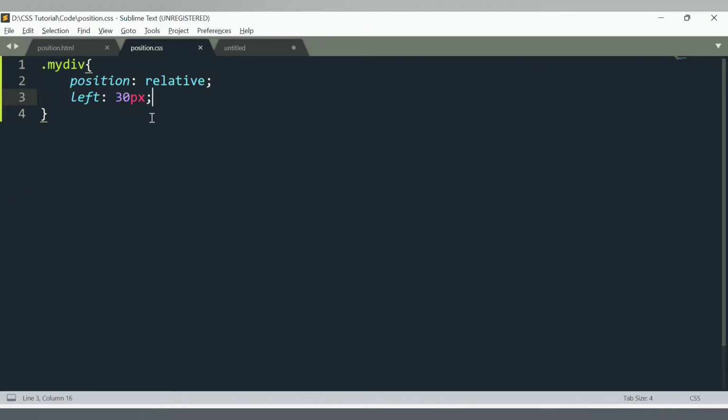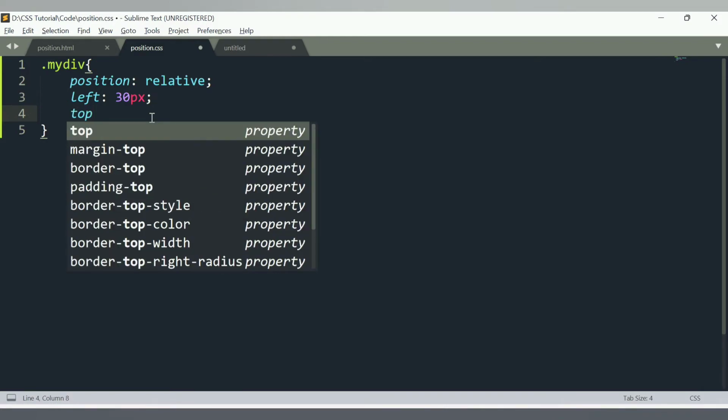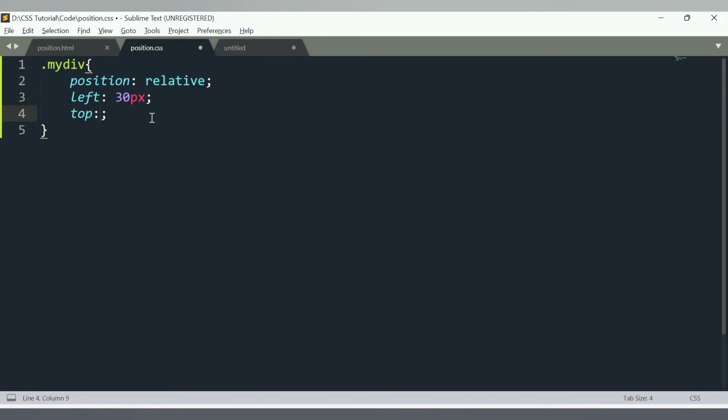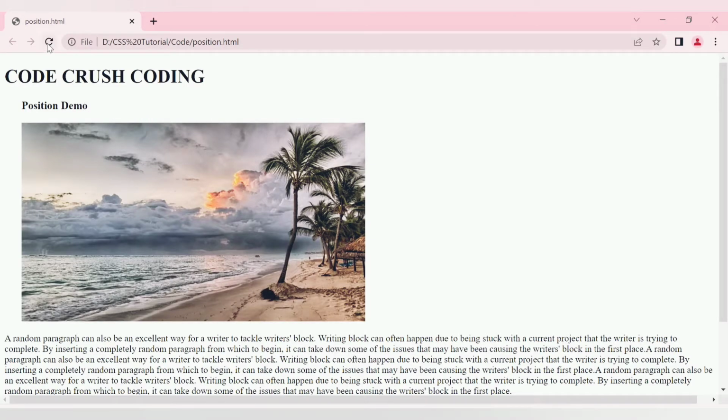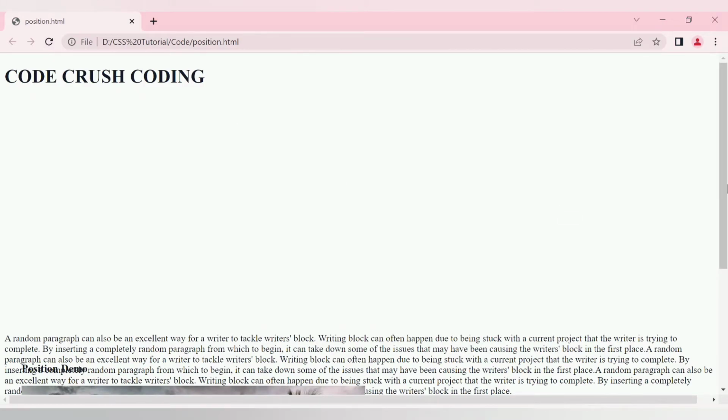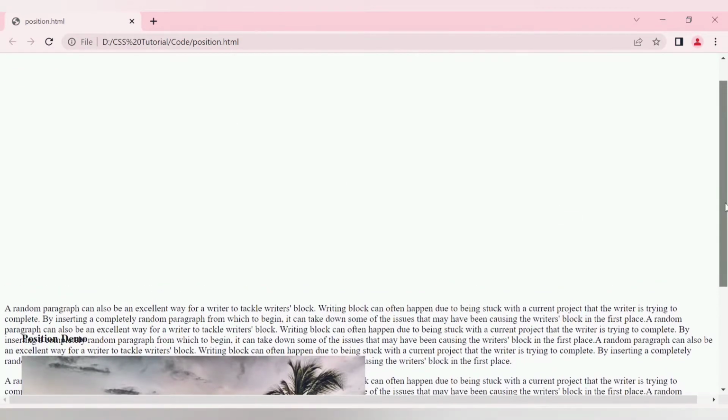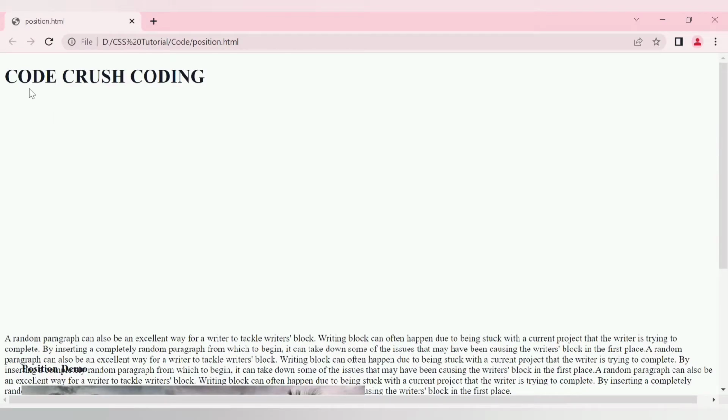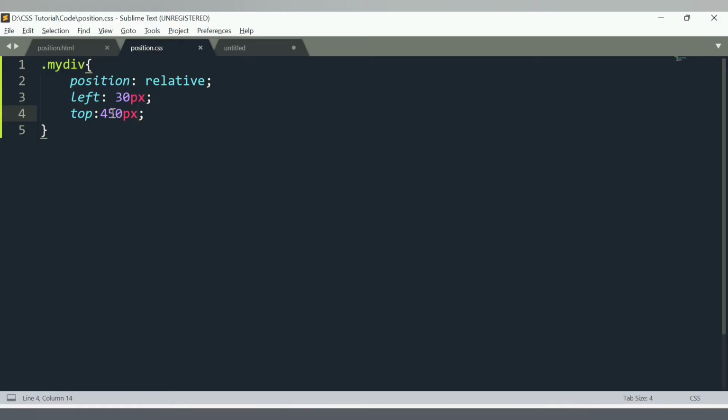Now let's add one more property, from the top. Let's say from top we are saying 450, some random pixels, 450 pixels. Now refresh the page. See, we are getting 450 pixels from the top. After this h1 element, we are getting 450 pixels downwards. Let me reduce it to 350.